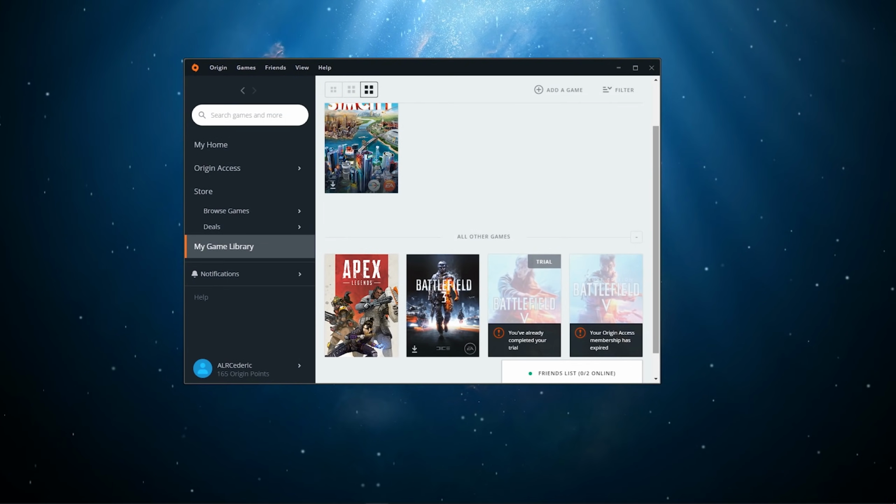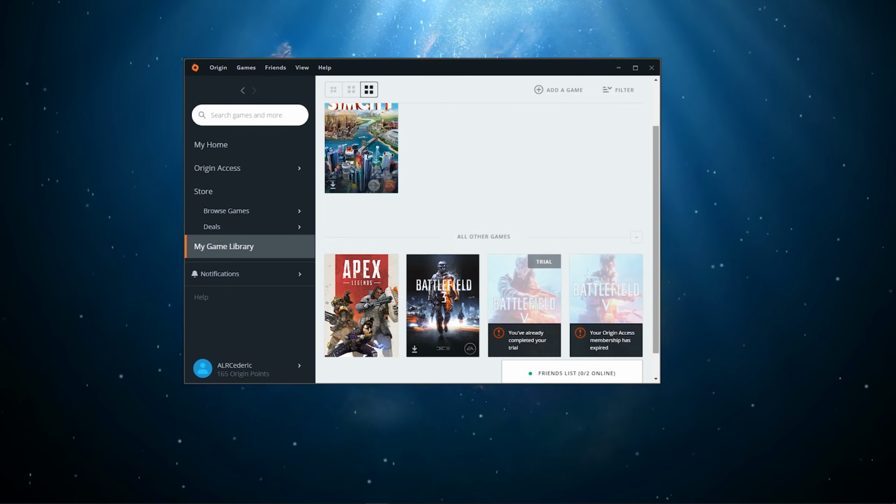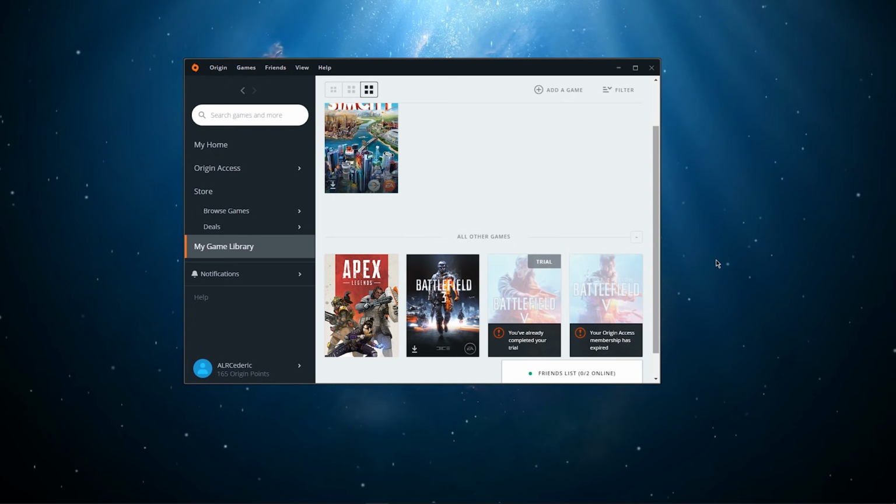What's up guys, in this short tutorial I will show you how to fix the infinite loading screen when starting up Apex Legends. This should be quite an easy tutorial, but if you still have any questions then leave a comment and let me know.